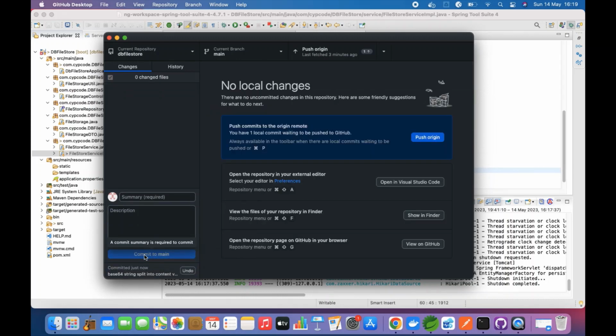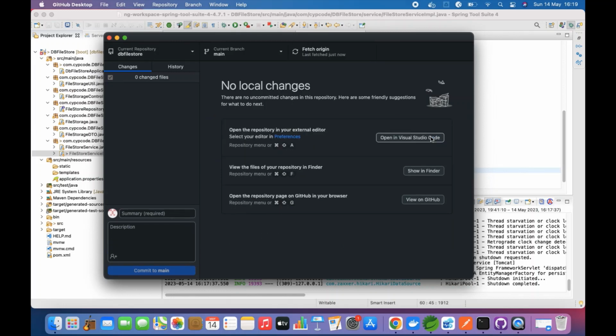So obviously committing to main is never recommended. So now we push these to origin, and our changes are now pushed into origin.